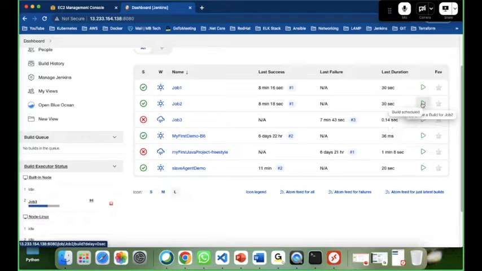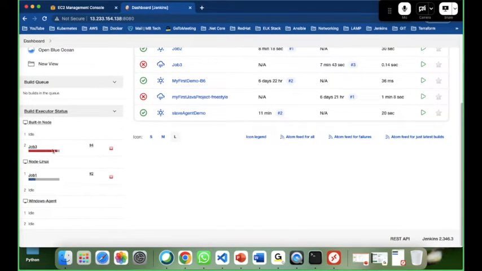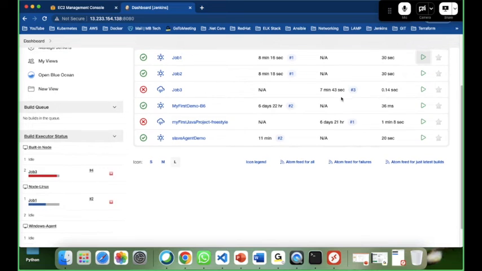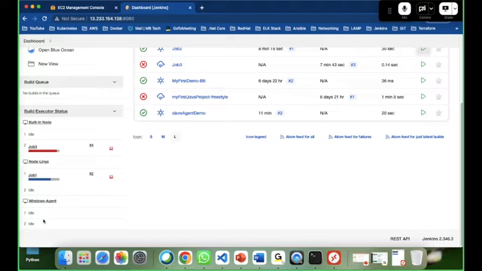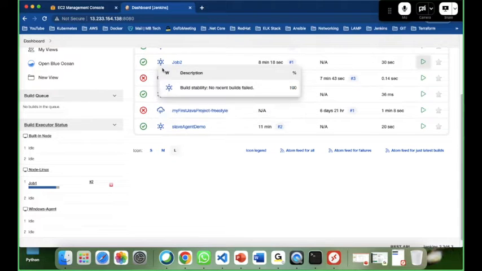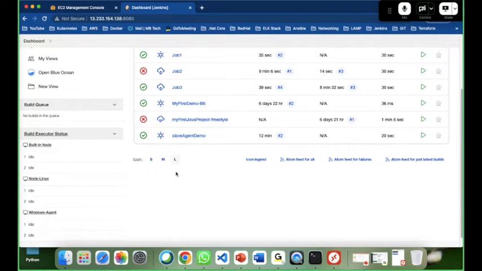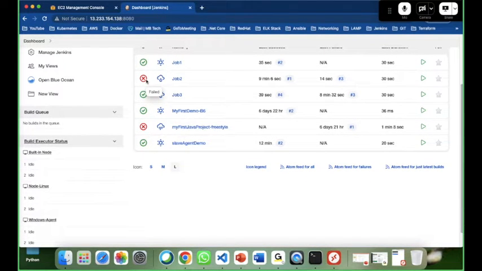Let's execute this. 3, 2, 1. So job 3 is taken by the master itself. Job 1 is taken by the Linux node, but where is job 2? Job 2 should be taken by the Windows machine, because we sent it there, right? And here is the problem. If I refresh this page, we'll see job 3 success, job 2 failed.